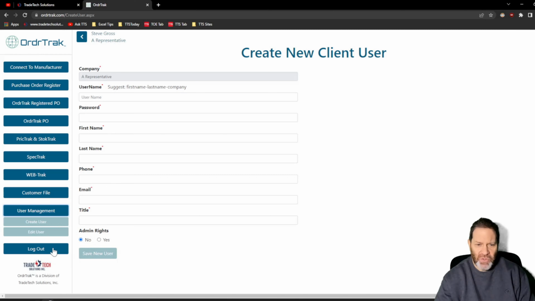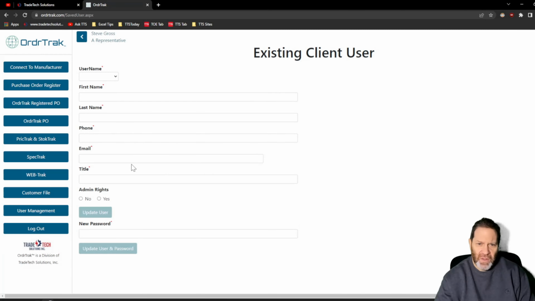If we go back to users and edit users, you can see, for instance, I am connected as the standard Steve user, which is an administrator. And this is where you would reset passwords. If a user forgets their password, you don't have to contact us. You can go right into the screen and type in a new password and update that password. And as you see, the required fields, first name, last name, phone, email, and title, are all required.